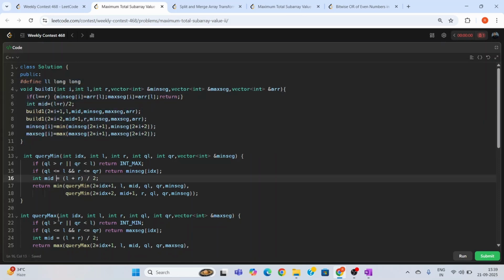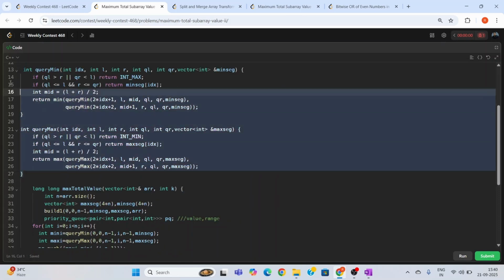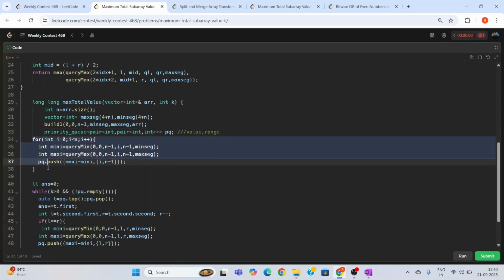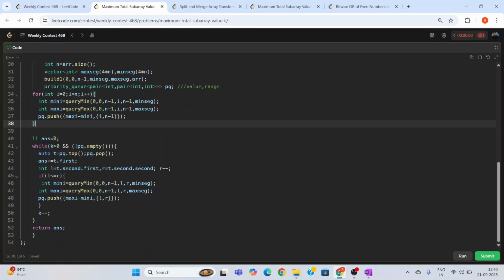First, I will build the segment tree. After it, I will perform the query. I will implement the query function. After it, I will take the priority queue, and in the priority queue I will store the value and range of each subarray starting from the index I, and after it, I will take the top k subarrays, meaning top k items, and store the value of that subarray into the answer, so that our answer should be the maximum, and I will decrease R by 1.